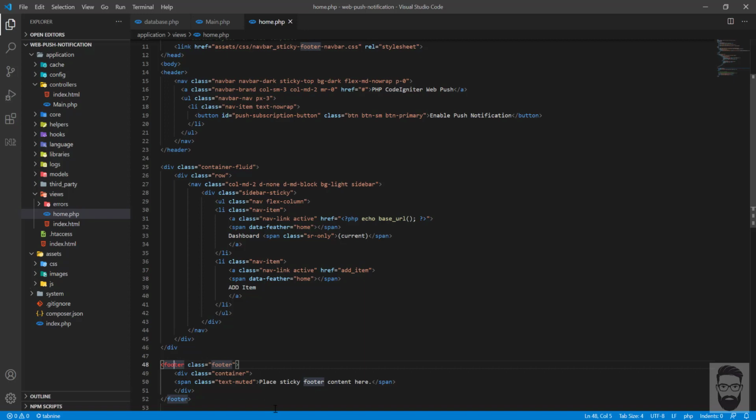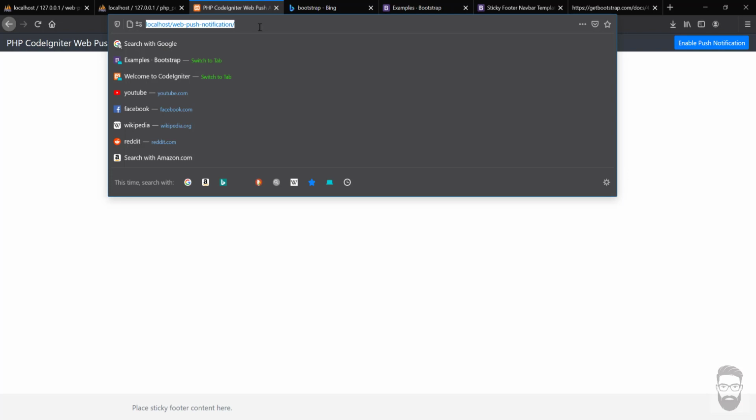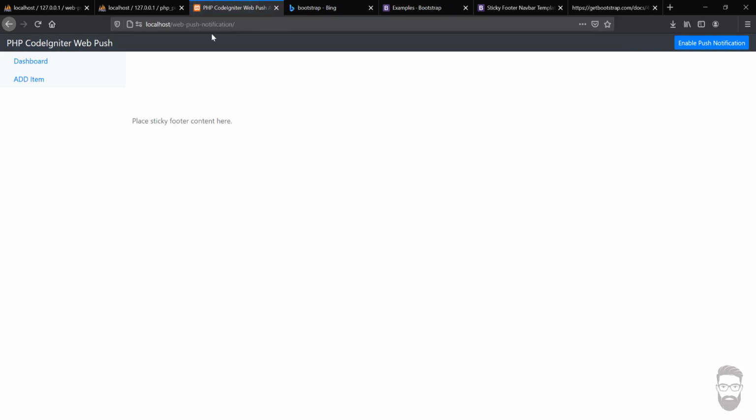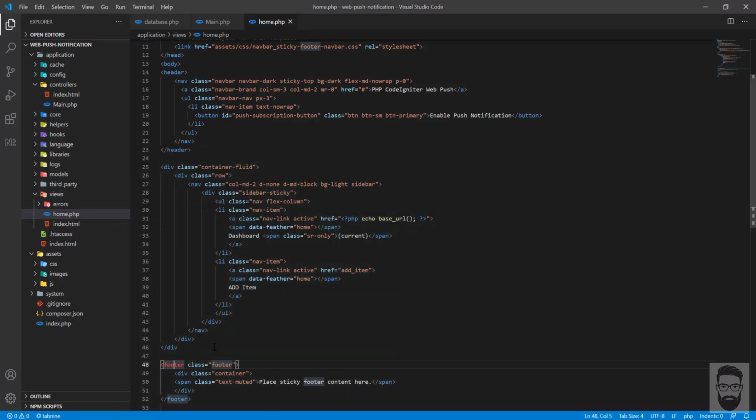Footer. Okay, let's check out. Yeah, it is showing, but the sticky footer is not fine. So this div is for the container-fluid, this is for the row, and we have the nav, which should look good. Okay, I think we have to add the main section also, so the application should work.